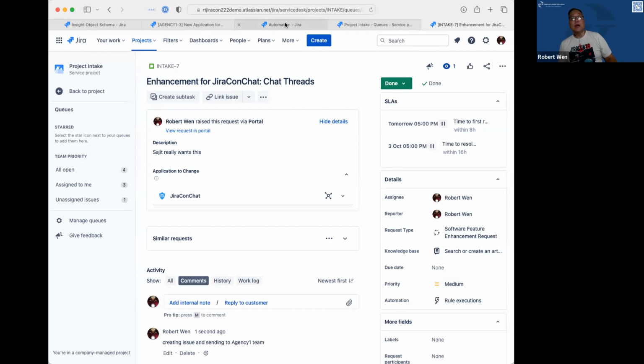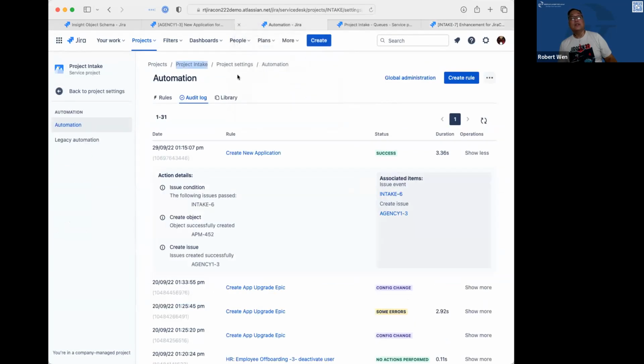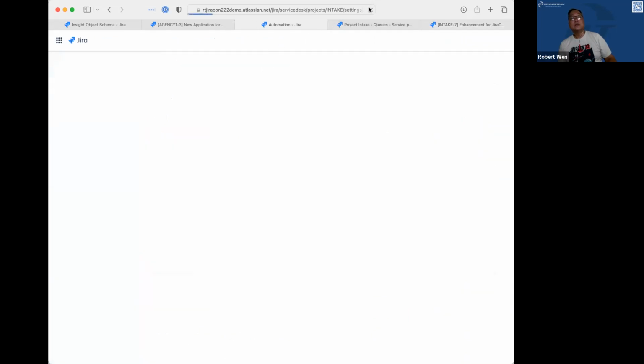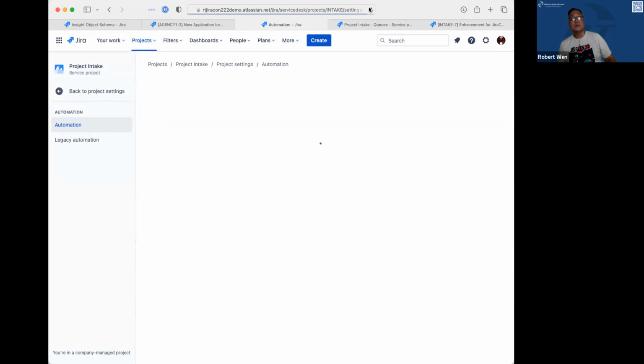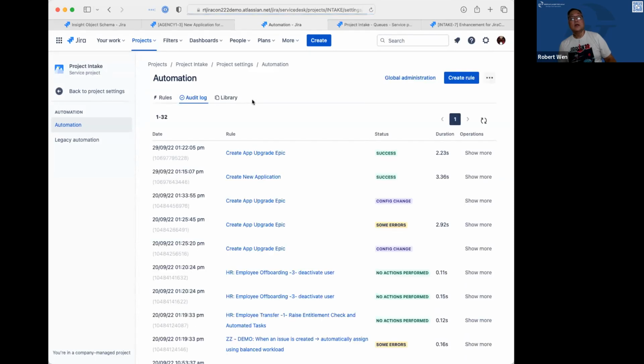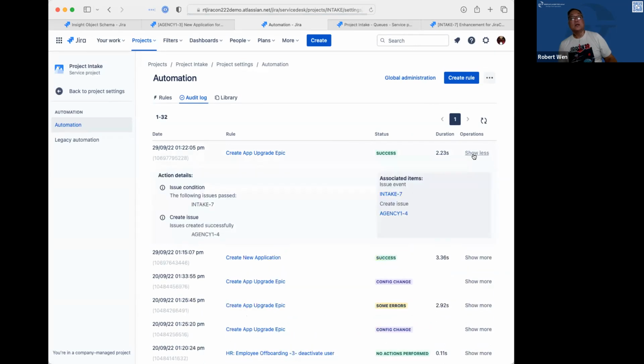And so we're going to jump back to our automation. Take a look at the audit log. Probably refresh this. And we can see that there was success. We can see here that our issue passed. And so we've created an epic in our agency 1 queue.